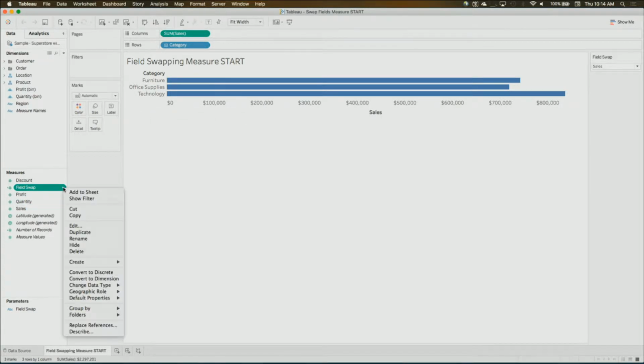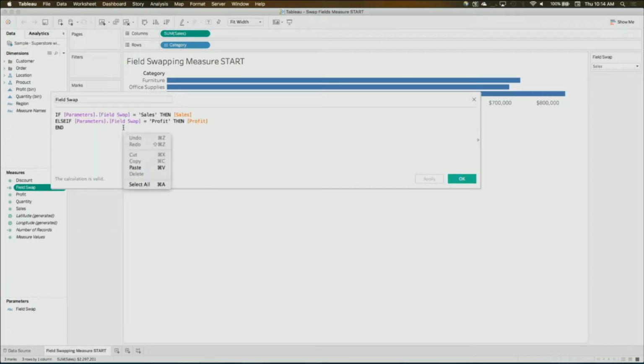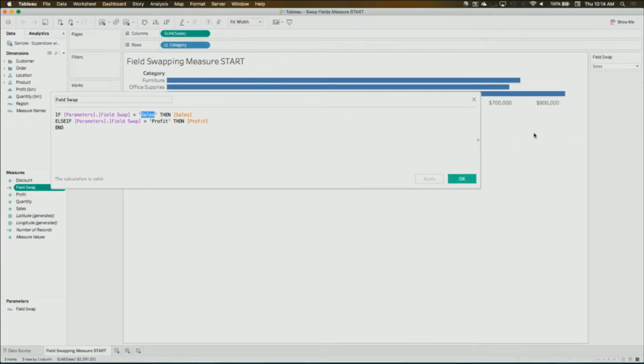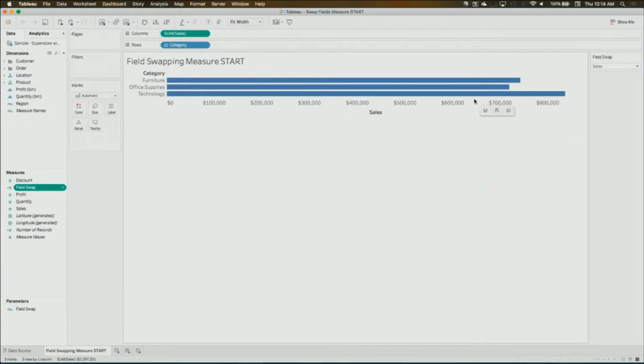So to help us out and help us move quicker, I've created the field swap calculation. And let's take a look at it. So what this calculation does is it compares the value of the parameter that I just showed you to some text. And when that text is sales, it says return the sales measure, and when that text is profit, it returns the profit measure. So based on my selection of the parameter, it's going to return either sales or profit.